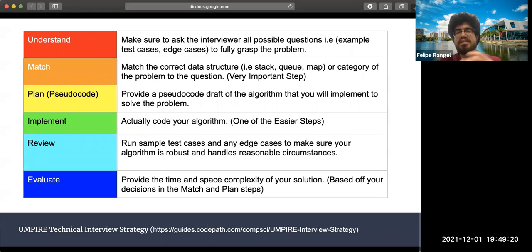Plan is also a very important step, because with plan, you're basically taking whatever data structure you chose and making a draft of whatever you're going to do. And through all these steps, you always communicate with the interviewer. You always tell them, hey, what's going on? What are you thinking about?